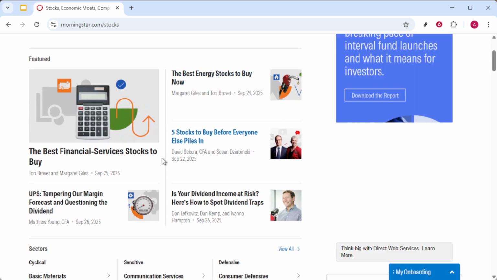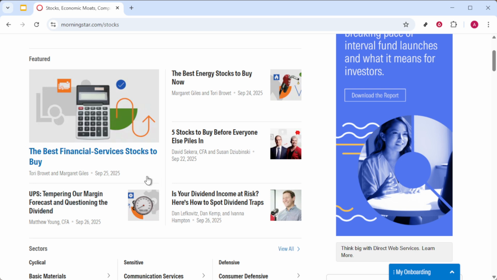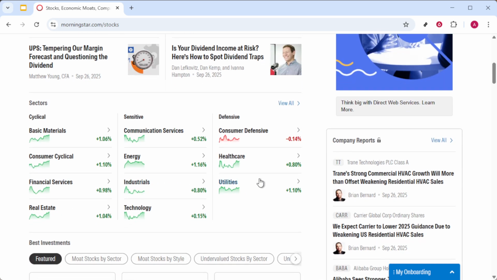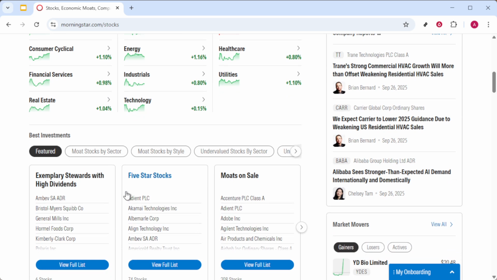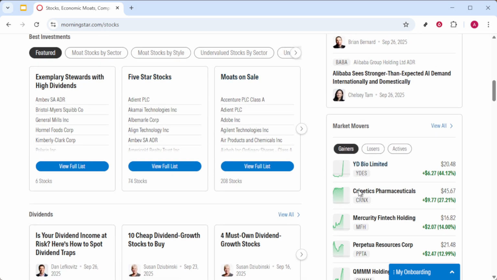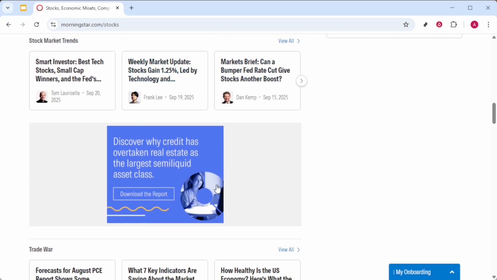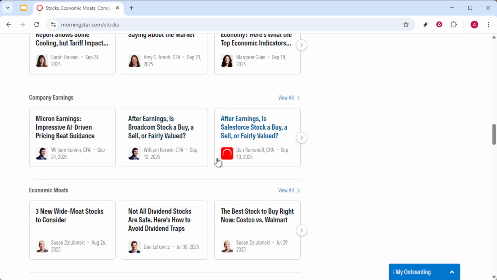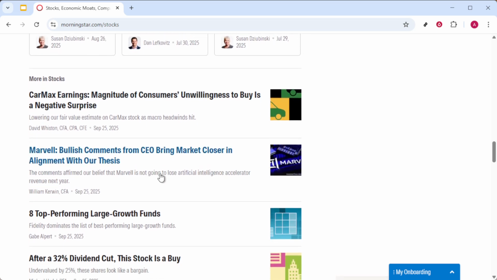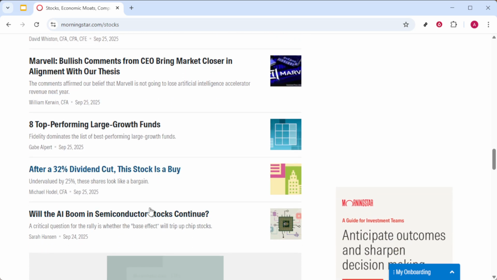And there you have it. You are now all set to explore the extensive resources available through Morningstar's stock section. Whether it's reading insightful articles or examining in-depth research, you'll find plenty of information to fuel your investment strategies. Enjoy navigating this well-crafted tool, and here's hoping it helps you make informed, strategic stock market decisions.